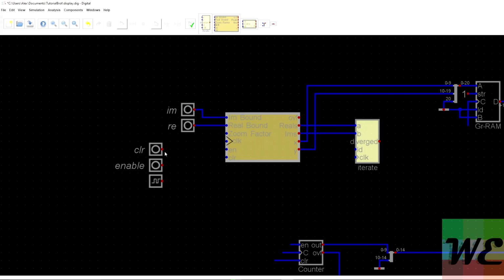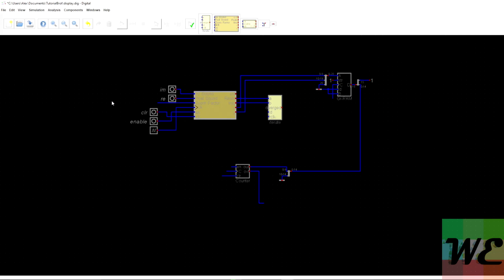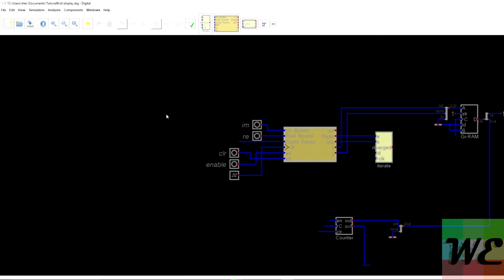So now we can just hook up our clear there, our enable there, I don't know why it's backwards, and our clock there, and our zoom factor. Our zoom factor for no scaling is going to be 1/256. So we're just going to put in another input here, like this.